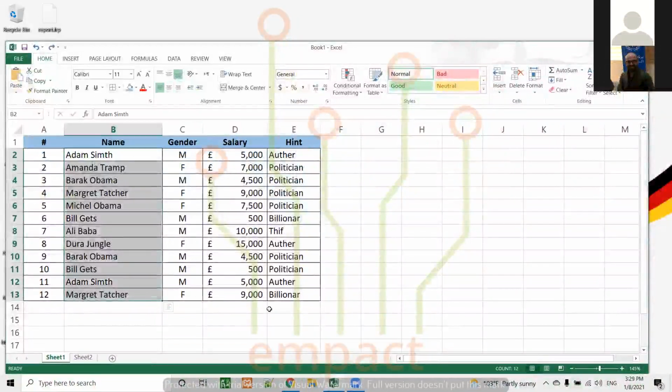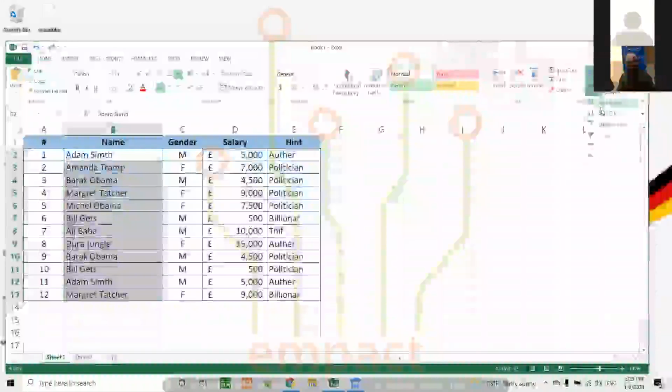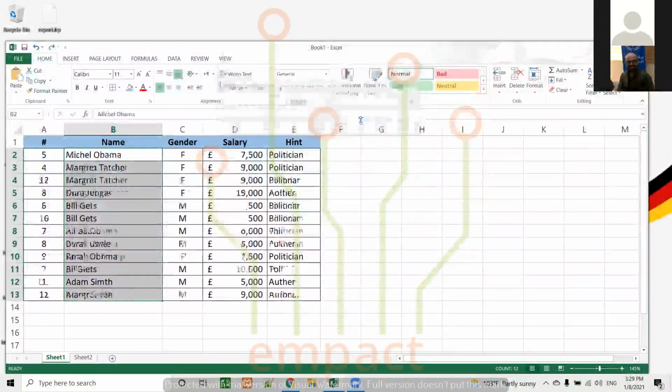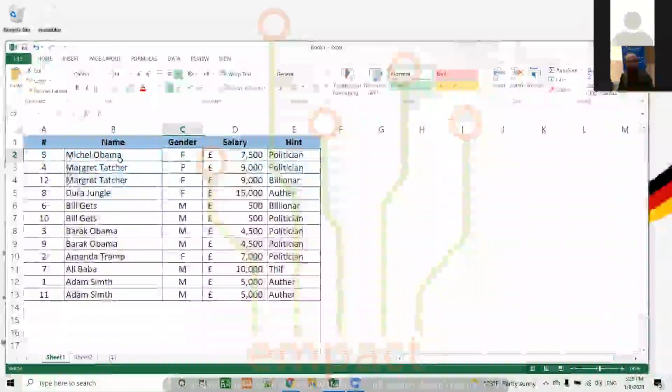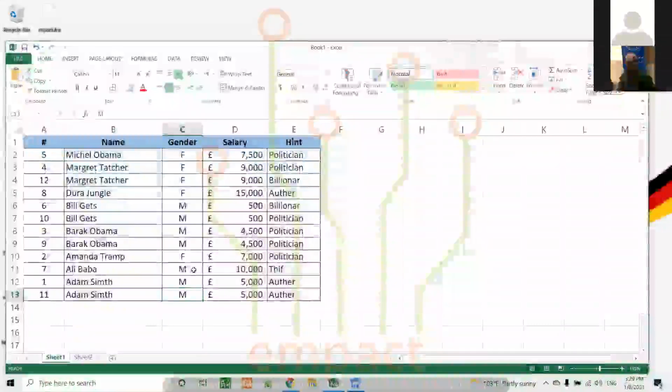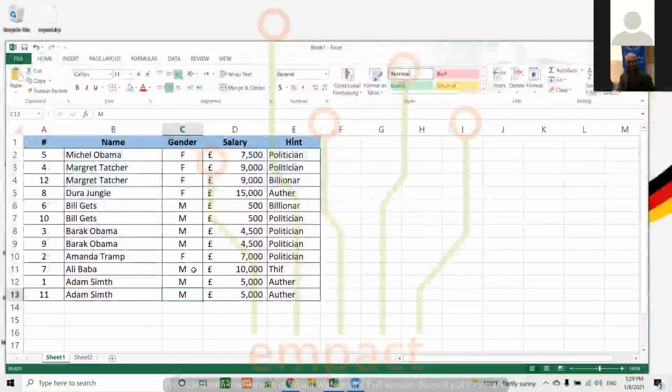So to avoid this, after we select the data and say, okay, I want to sort it Z to A, I will say expand the selection. Now I'm saying sort. So I see, yeah, now it's fine. We have female for female, we have male for male and so on. So this is the right way. You have to expand it.